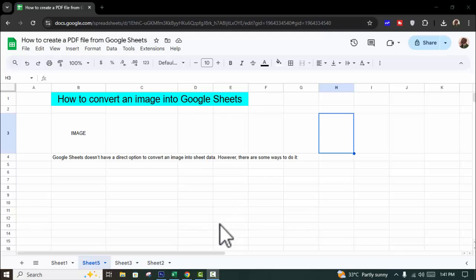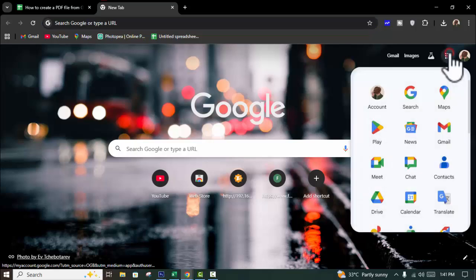Let's begin. Google Sheets doesn't have a direct option to convert an image into sheet data. However, there are some ways to do it. Let's begin.